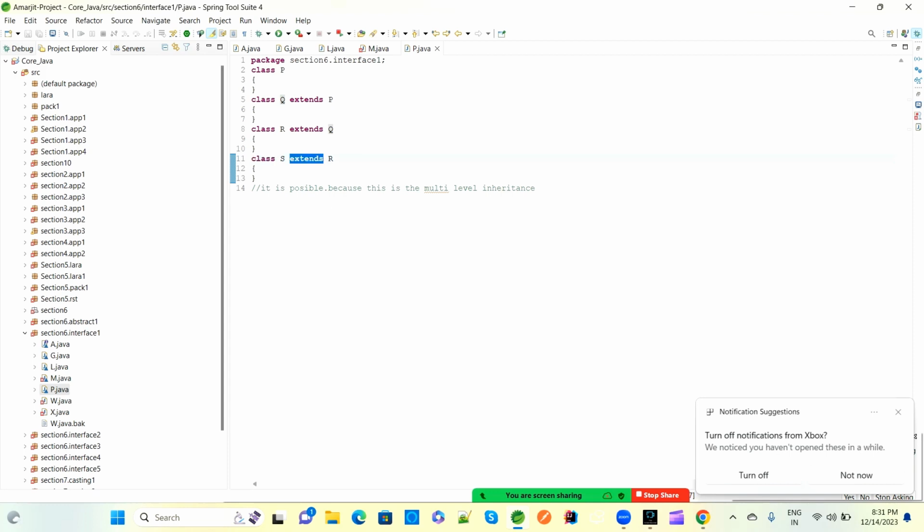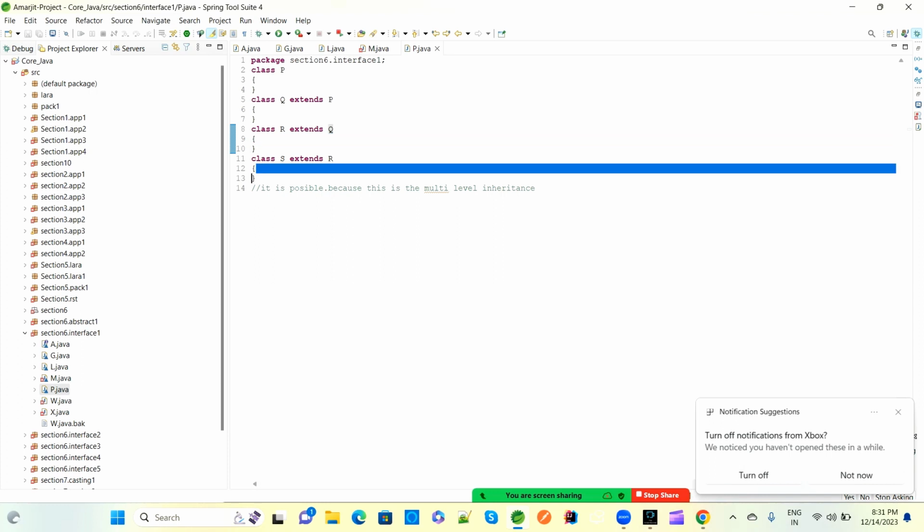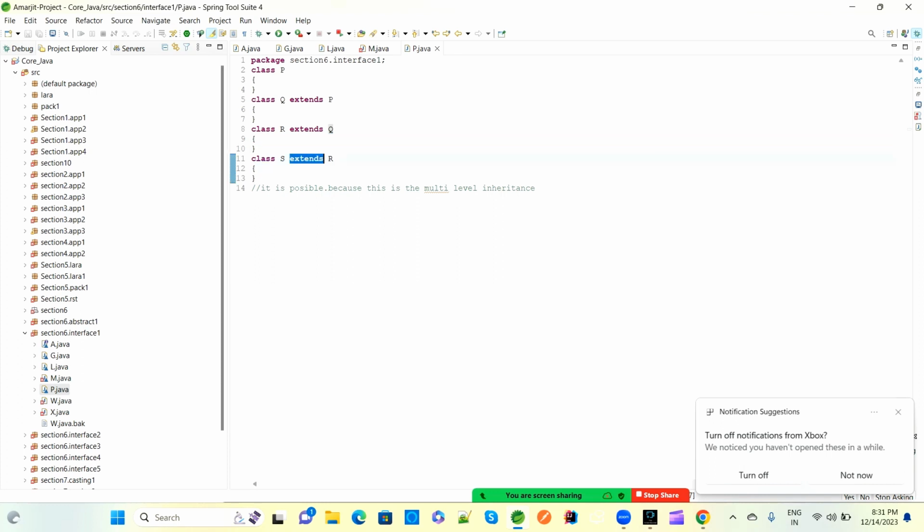Means whatever information is there in class P will become available in class Q. Whatever information is extended from class P and Q inside Q will be extended into R, because we are extending Q in class R. Whatever information comes from P, Q and R will come into class S, because class S is extending R. So this is multi-level inheritance. Directly we are not doing multiple inheritance by using a comma.